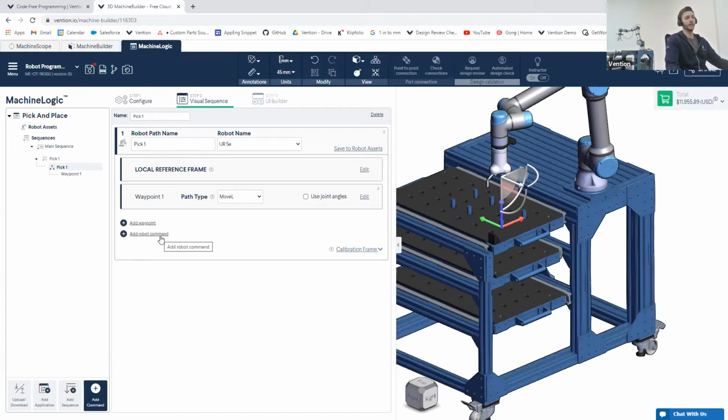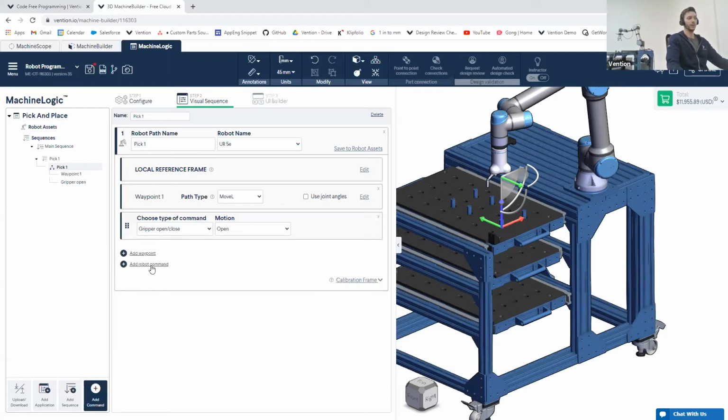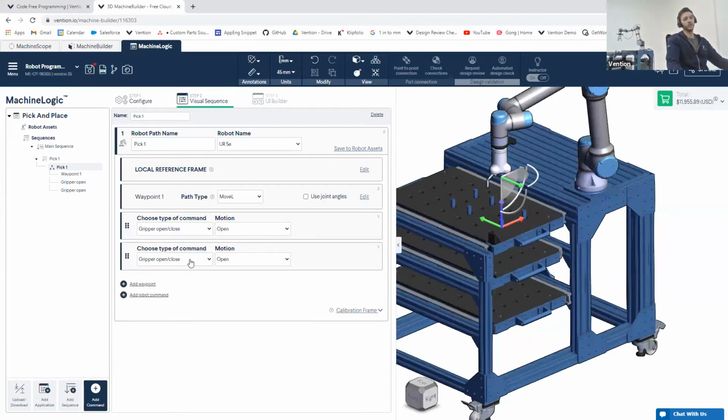From here, I'm actually going to add a robot command. One thing that I like to do is pick up this part. The first thing that I like to ensure is that my gripper is actually open for this action. So I'm going to add a robot command. And from here, I do have 3 different options. First being gripper open and close. Second being wait for amount of time. And third, wait for a digital input. In this case, I want to make sure my gripper is open. So I'll select gripper open and close, and from the drop-down menu, select open. From here, I am going to add one more robot command just to wait for half a second or 500 milliseconds to ensure that the gripper is open prior to going down to pick up my part.